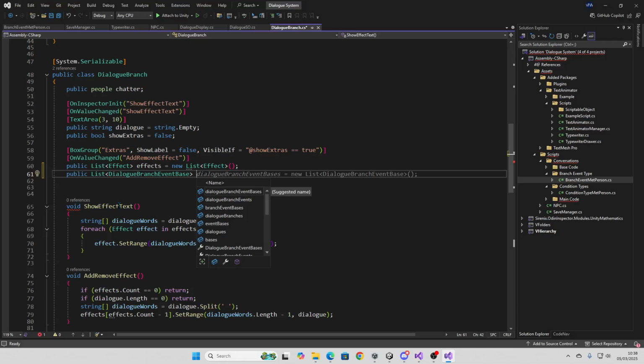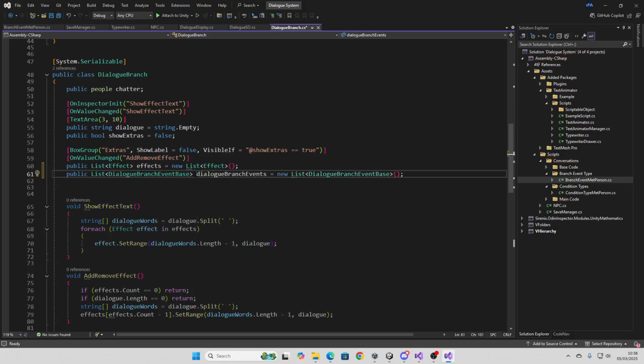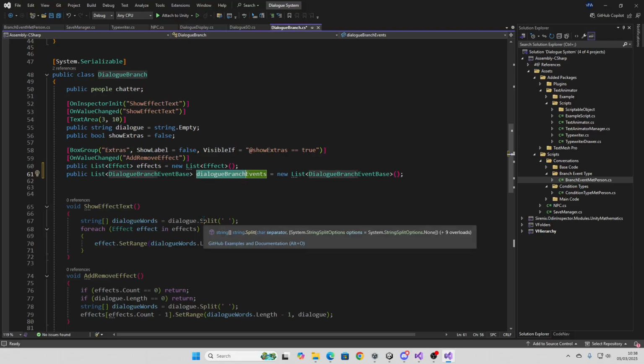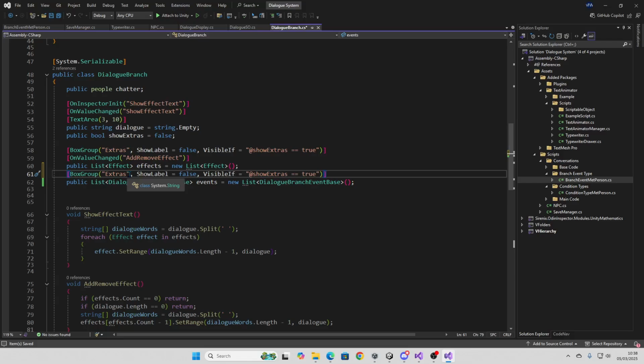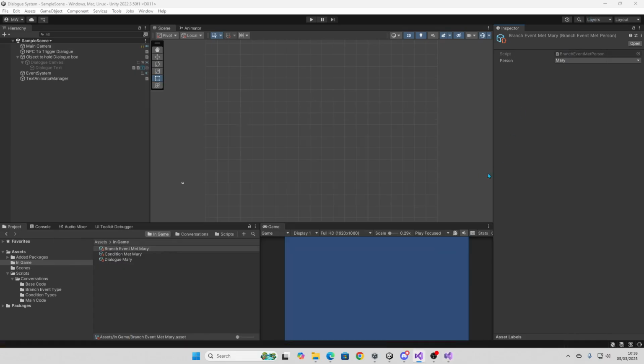Okay, and I'm going to call this events. No, events. Oh, it doesn't like, yeah, it wouldn't like that capitalized. Events. This also is going to be in this group of extras. So I can just close that off and remove all of that. There we go. Okay, so this is what it's going to look like.